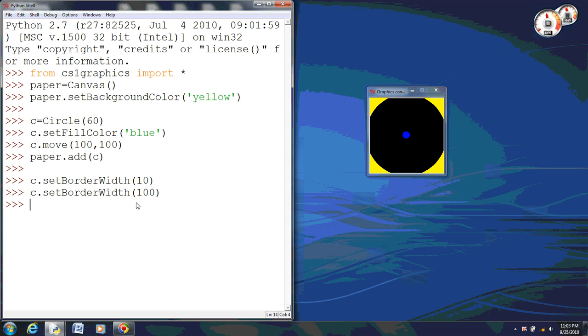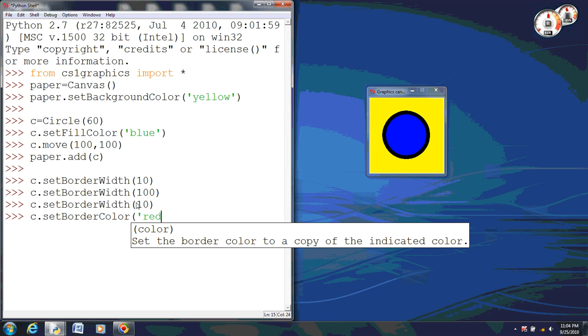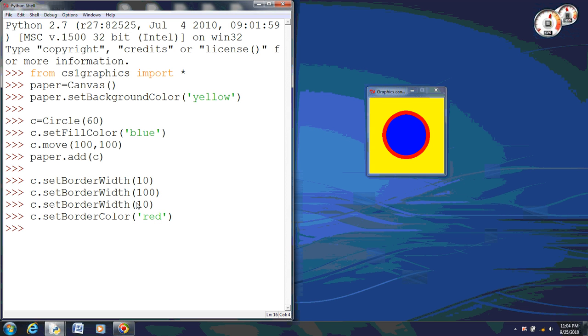Now, let me go ahead and set this back down to 10 so it's not out of control anymore. But there's many different things you can do with this. And basically, the next thing would be if you want to set the border color to something different, such as, let's say, red. All you'd have to do is set border color and then tell it what color. And you can do red. And as you can see, it changed the border from black to red.